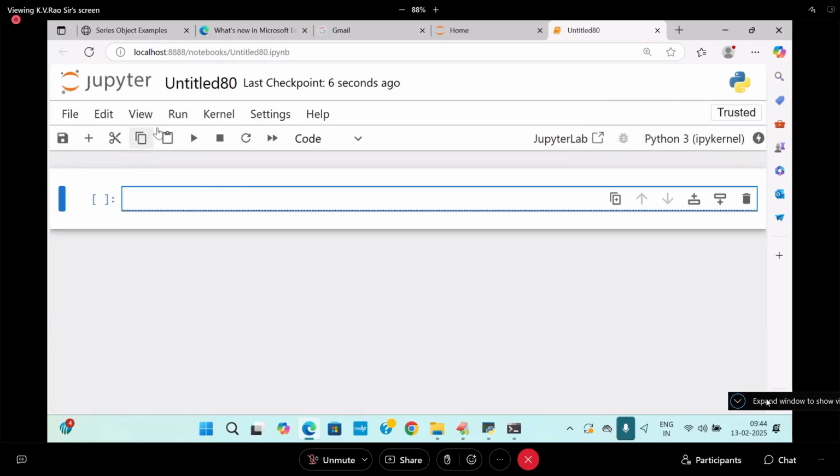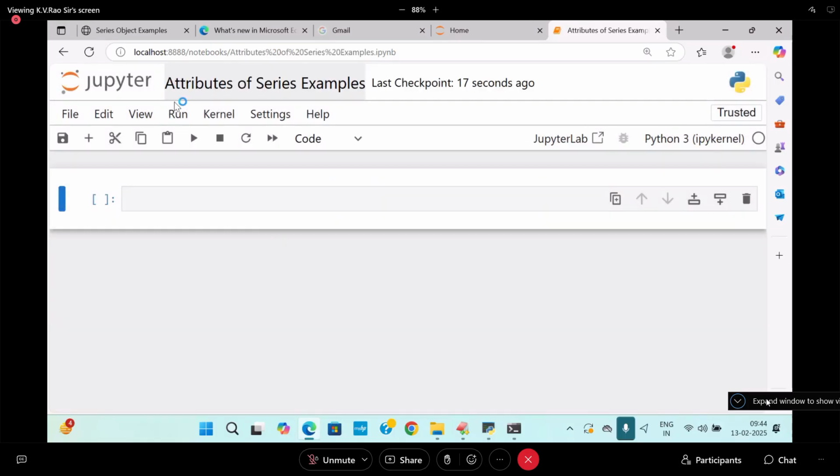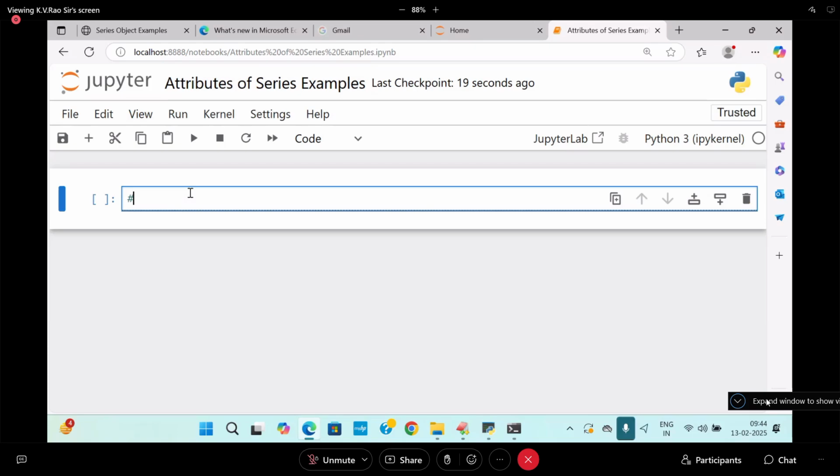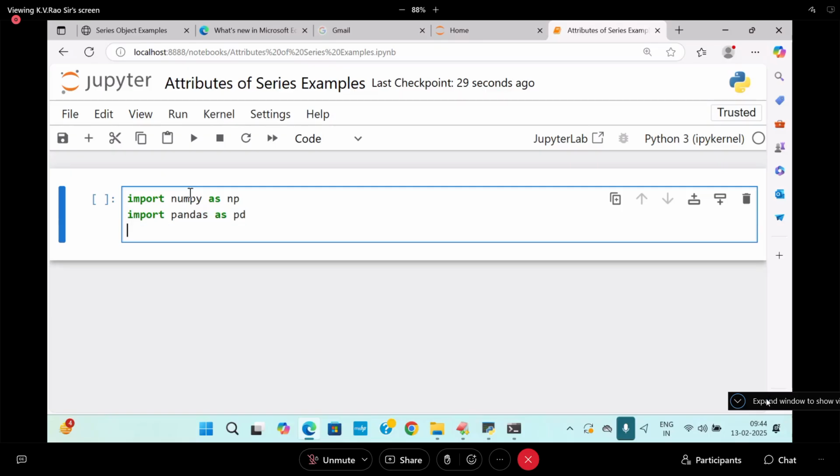So I will take it. Here I am going to take up attributes of the Series object. Series examples I am going to take up. Let us start with import. I'm going to import numpy as np, making it ready in the beginning, and import pandas as pd.